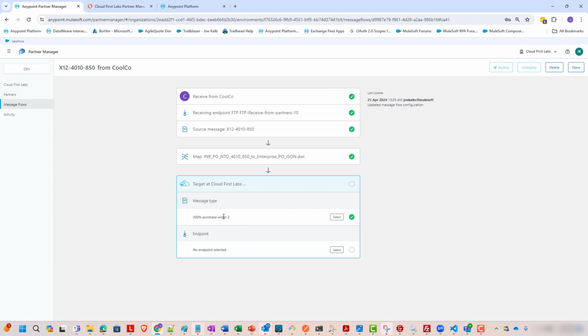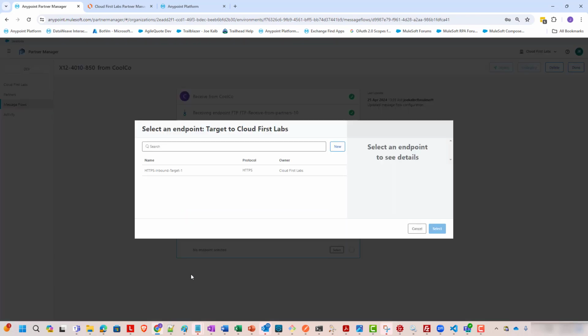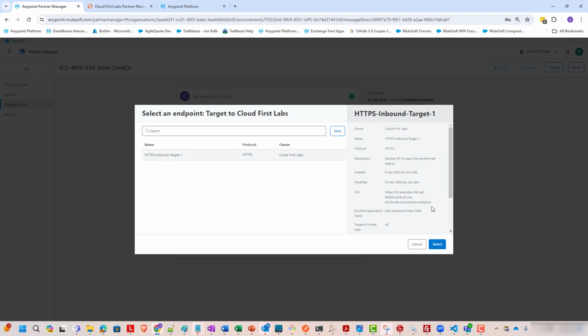So that is the message type that we just selected, and now we've got to deliver this to an endpoint. Now I'm going to use this HTTPS inbound target one. We see here it's pointed at a Mule API and a sample endpoint. This is an example 200 API. So, again, this is set up for simplicity's sake.